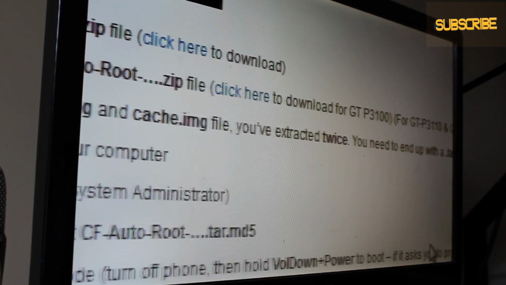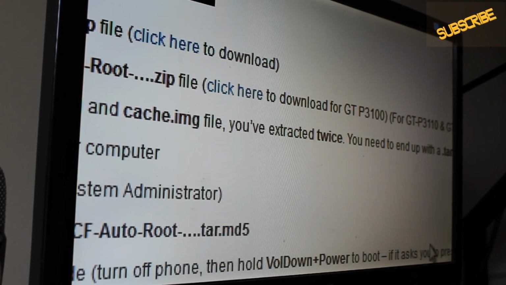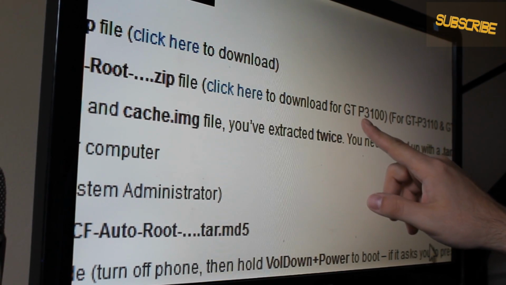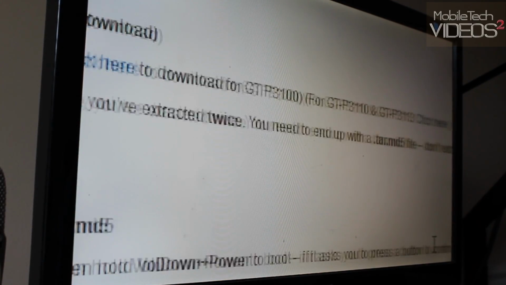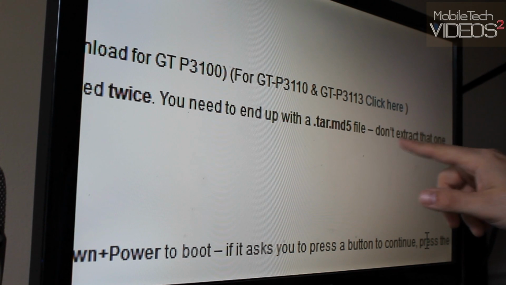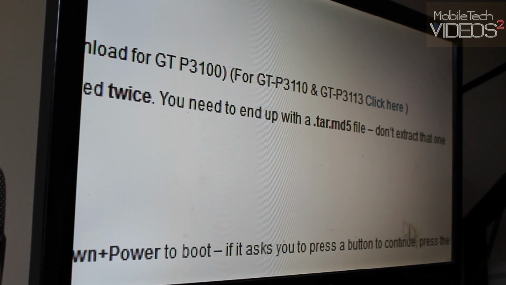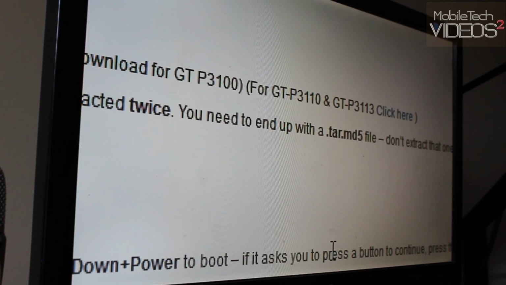Now there's three versions of this Galaxy Tab. There's the P3100, the P3110, and the P3113. So, depending on what model you have, you're going to grab one of these files.